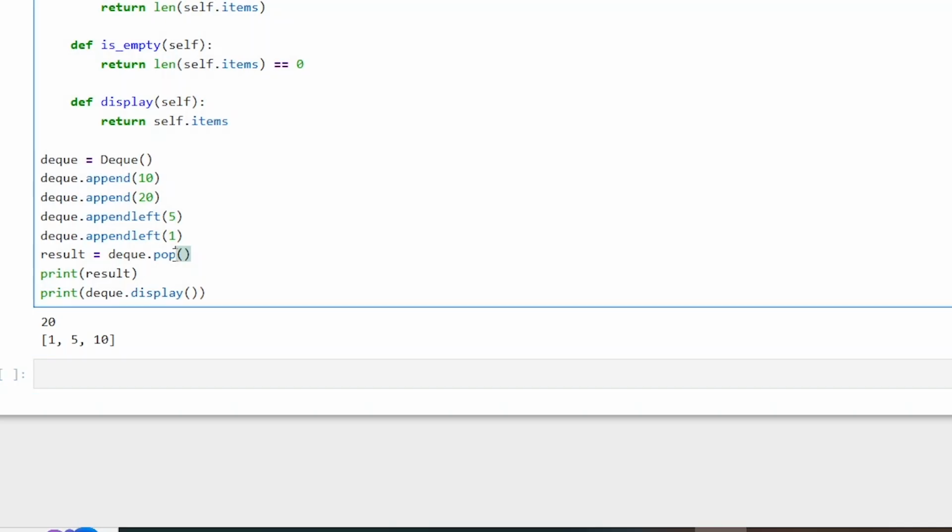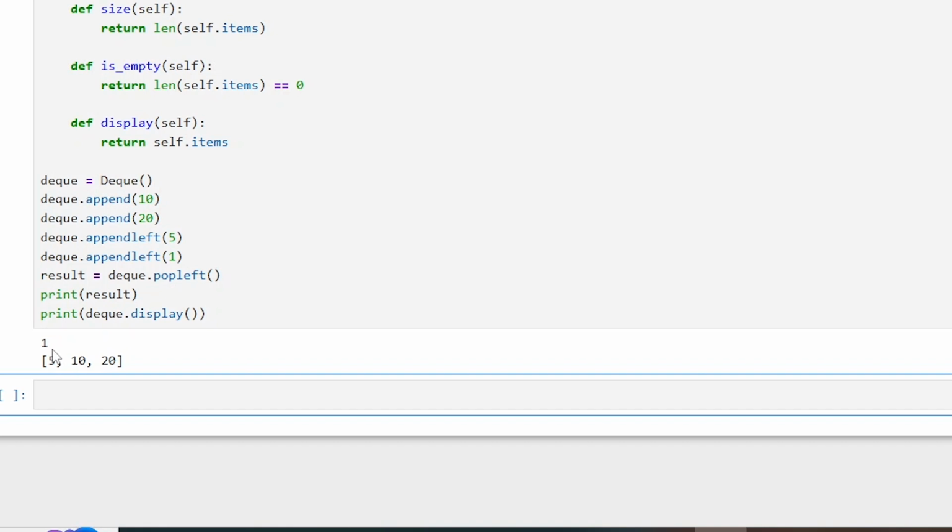Now let's remove from the beginning. And for this operation, we're going to have popleft. And we'll run the program. You can see we removed from the beginning. So pop is to remove from the end. Popleft is to remove at the beginning.